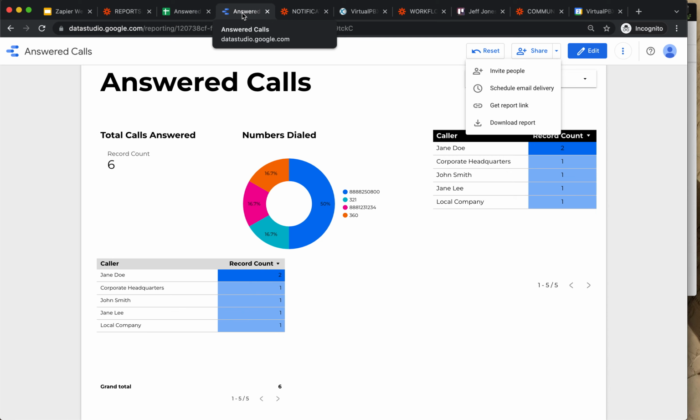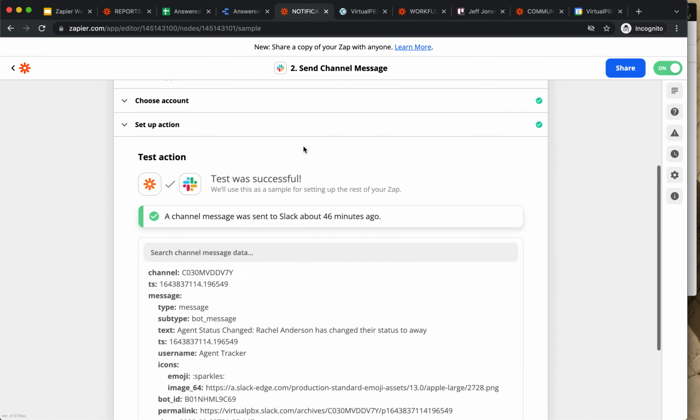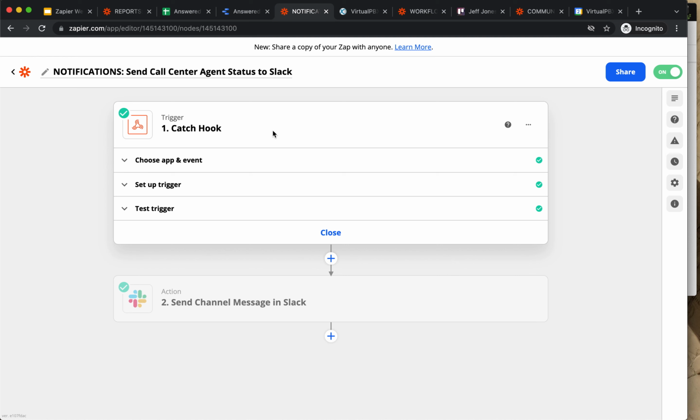Let's move on to our next example, notifications. So earlier, I asked Webhooks or Zapier. This is a perfect example. So in this example, we want to send a notification to Slack when a call center agent has changed their status. That's not available as a trigger in Zapier from VirtualPBX.